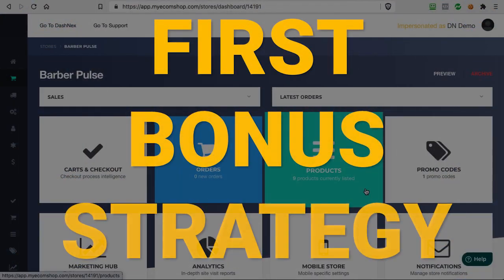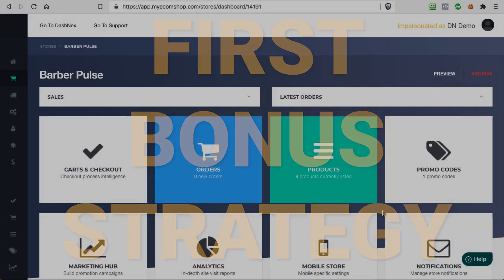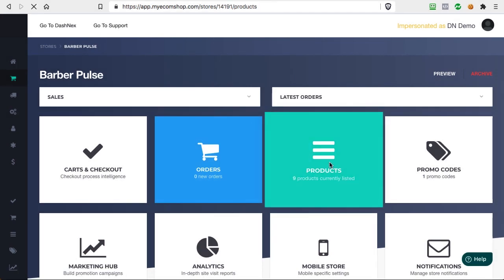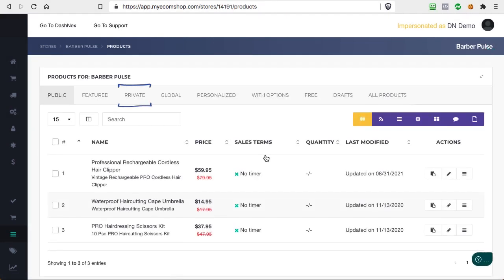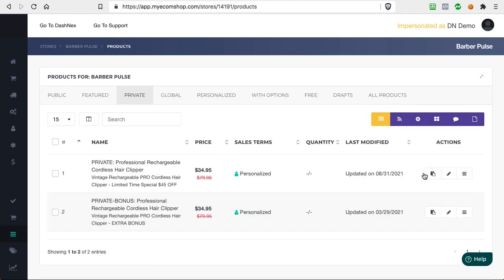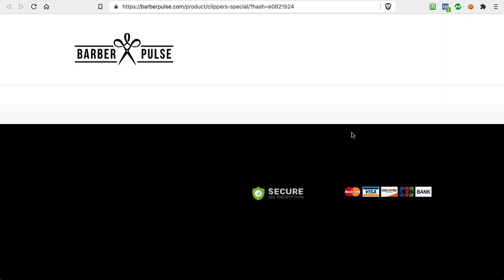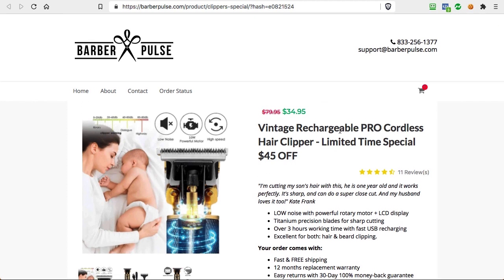Now, the first bonus that I want to show you when it comes to product page optimization is the ability to create private pages for any product that you have on the store. And the reason why you want to have a private page is because you want to be able to create a custom offer for a specific marketing campaign.